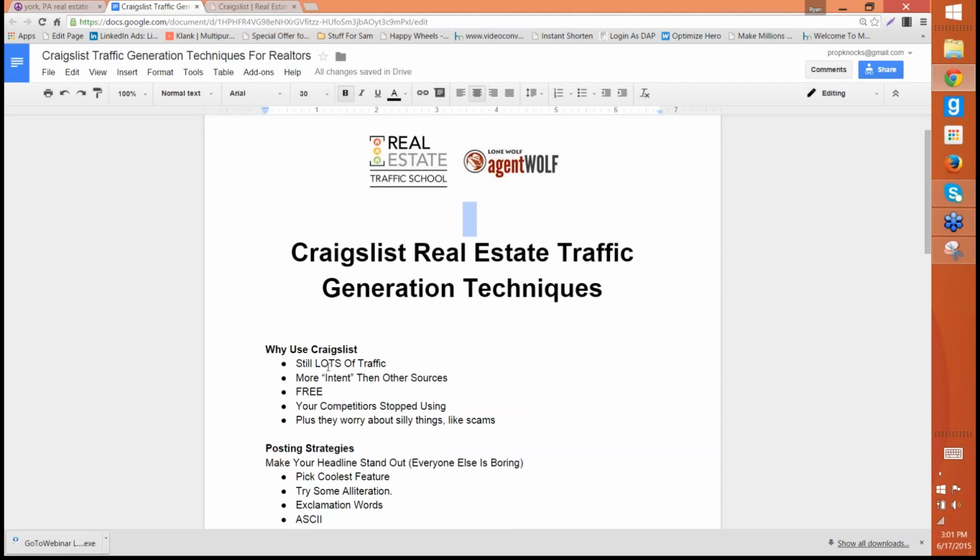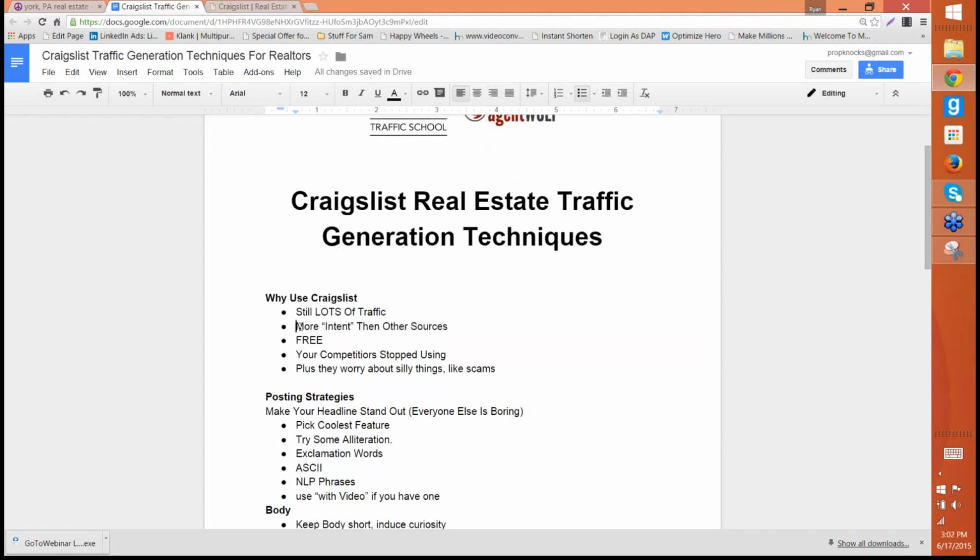So why use Craigslist? Well, of course, there's still a ton of traffic. We all know it's one of the most trafficked sites in America, maybe Canada too, or somewhat in Canada. There's more intent. This is important to think about. There's more intent on Craigslist than on other sources like Facebook, where if you're popping an ad on Facebook, that person might not be actively looking to buy a house for a while. They definitely live in the area, and if they click, they're probably somewhat interested in whatever you're advertising, whether it be a house or property search or something. But on Craigslist, a lot of times it's people actually looking. They're at least browsing for property, thinking about a move in your area.